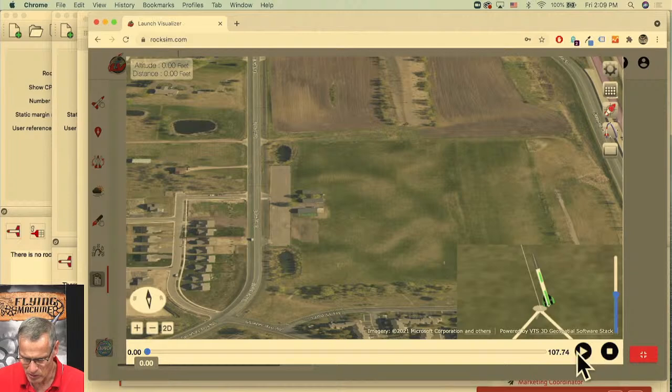Down here is the play button, and this rocket's going to be 107 seconds in the air as soon as I hit launch. So as soon as I hit this play button, you're going to see smoke and fire coming out of the rocket, and you're going to see that trail going off. We expect it to go this way.